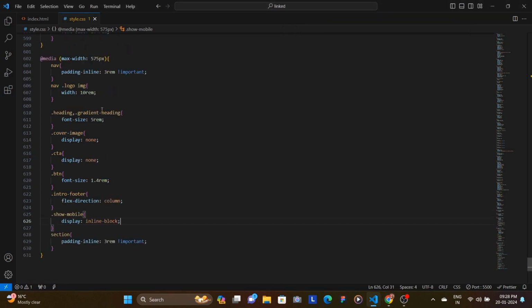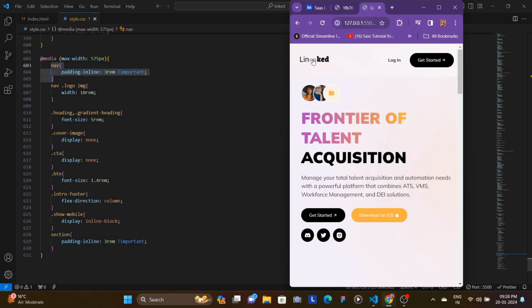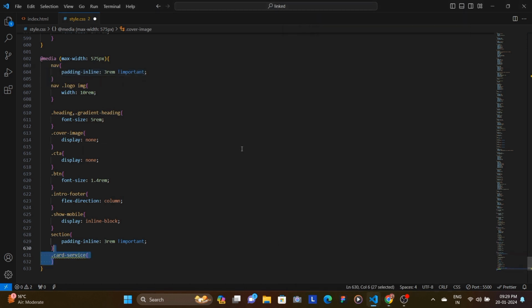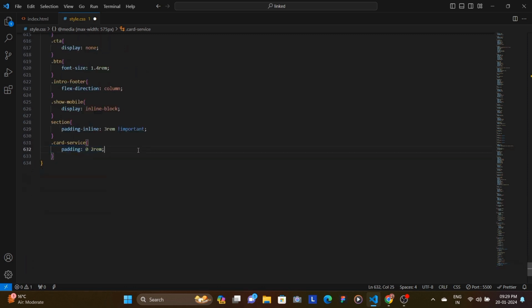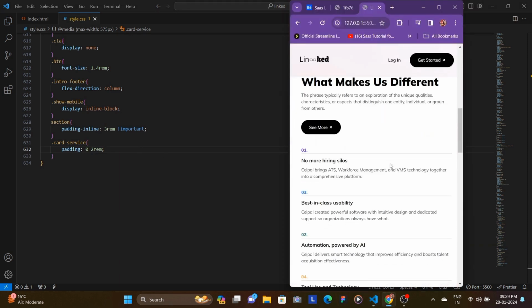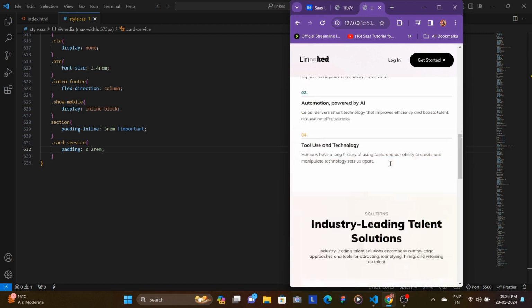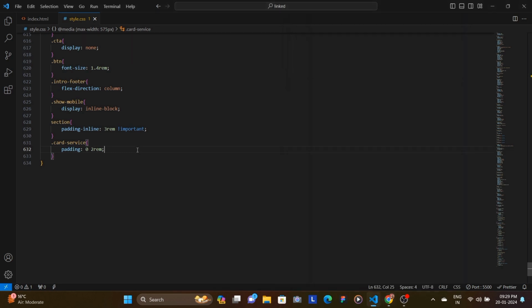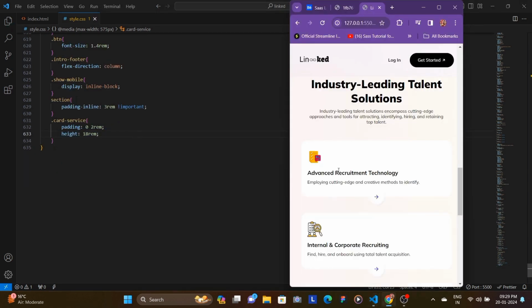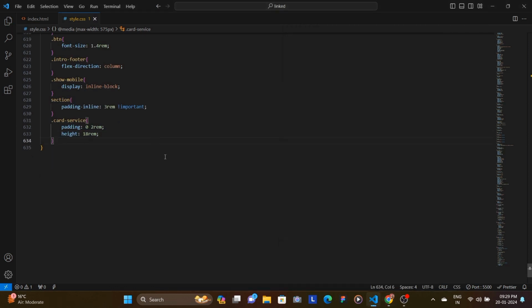And yeah, there we go. I've also added this padding inline in the nav, so that the navigation also has a padding left and right of 3. And then we're going to target the card service, padding 0 from top and bottom, but left and right 2 rem. Okay, so this one, height would be 18 rem. So I've just decreased the height. And yeah, there you have it.